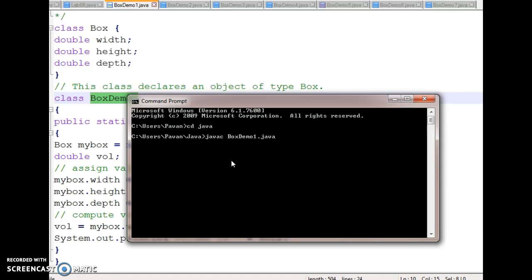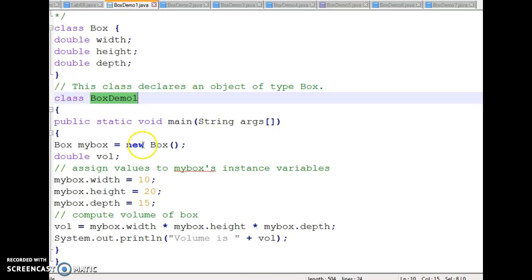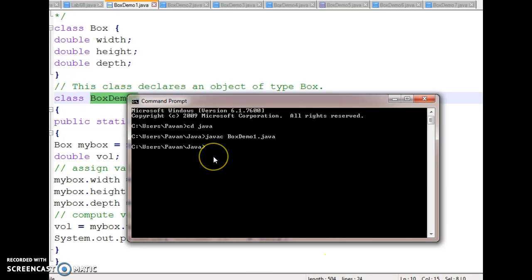javac BoxDemo1.java is the Java compiler, which converts this source program into bytecode or intermediate code, which is called bytecode, and you know that it is highly optimized code, and it will generate .class files. Here two .class files will be generated, that is one Box.class and another BoxDemo1.class. However many classes there are in the program, that many .class files will be generated. So let us go for interpretation: java, then the name of the program is BoxDemo1.